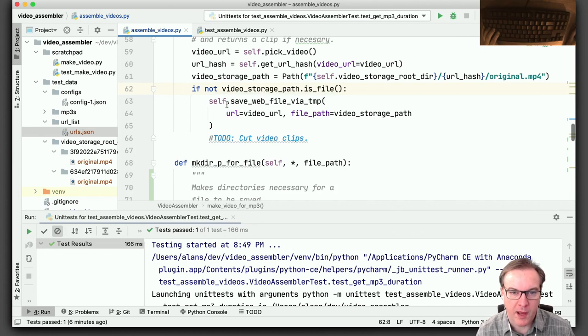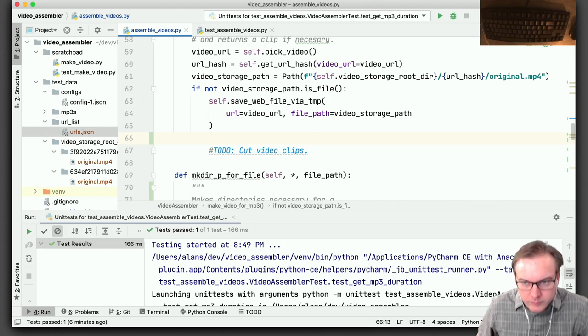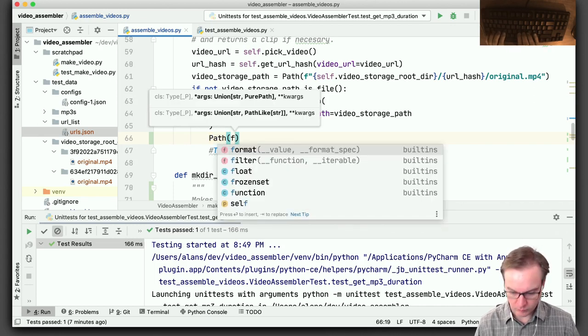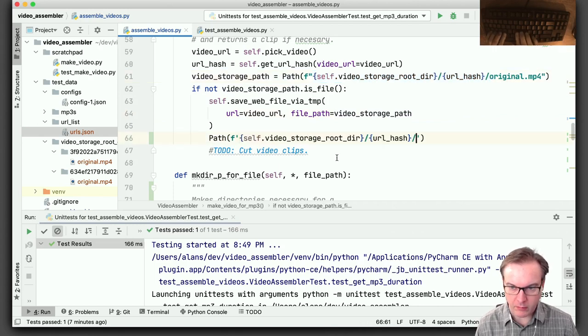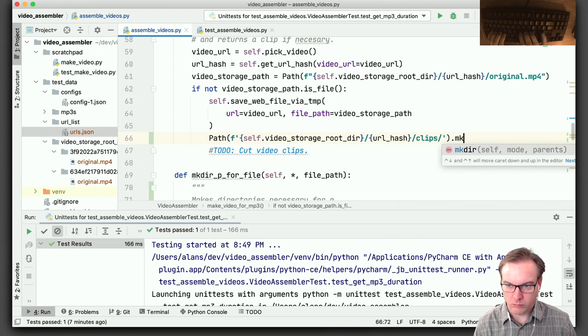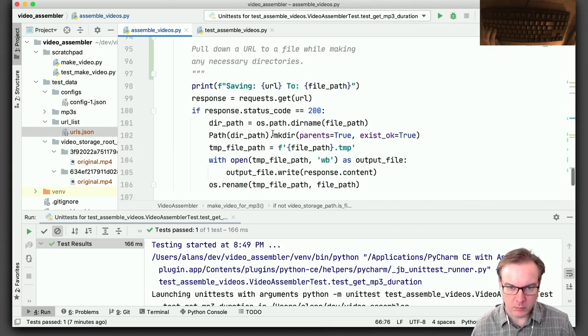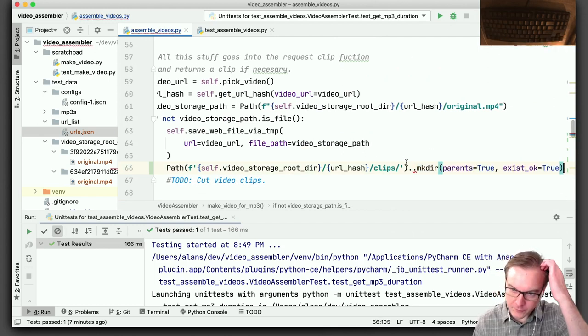If not, video storage path is file, get it. And then here. We need to make the directory to store the files. Which is gonna be that clips. Make dir. And then, where's our other make dir stuff? Make dir parents exists, okay, true. Two dots, we only need one dot. Oops.